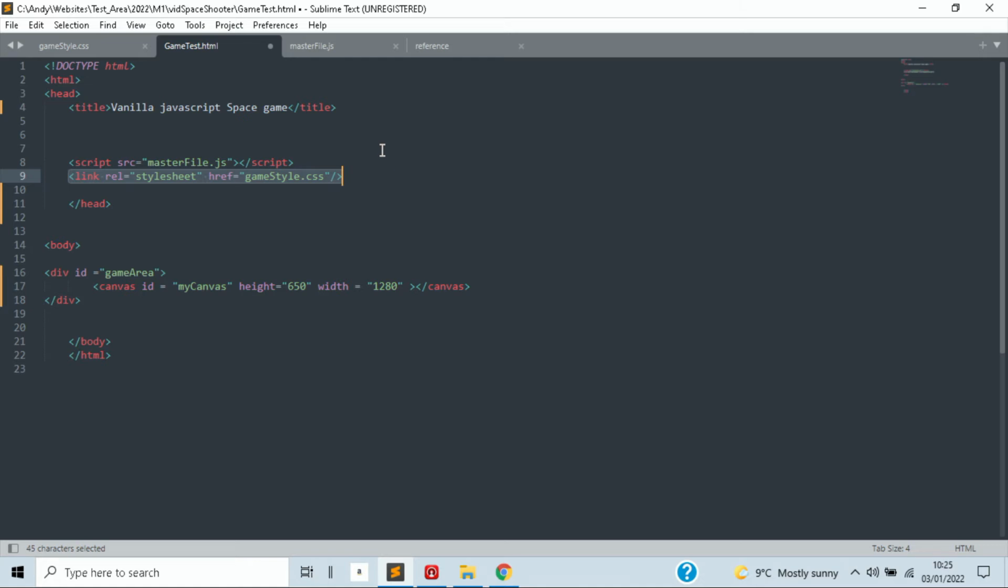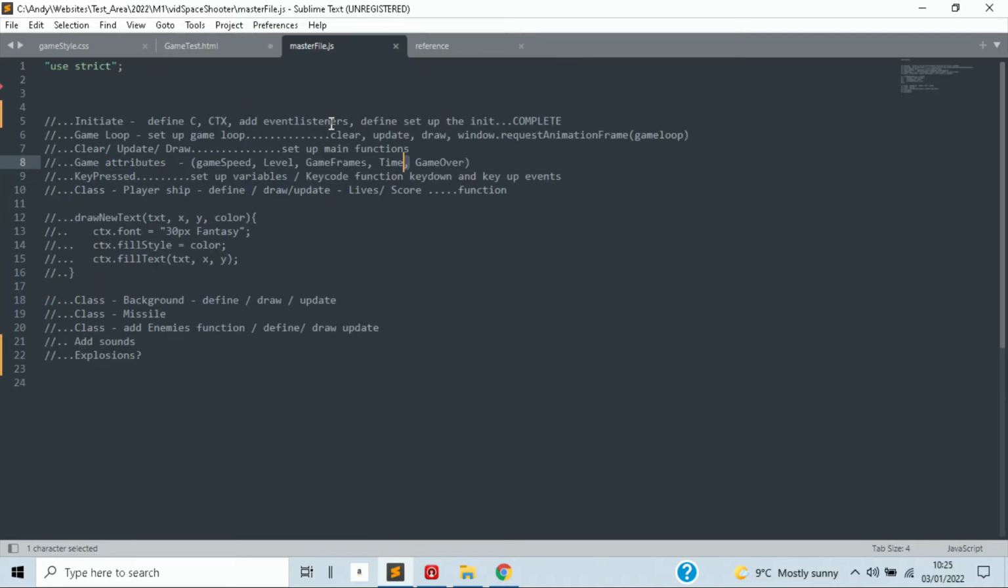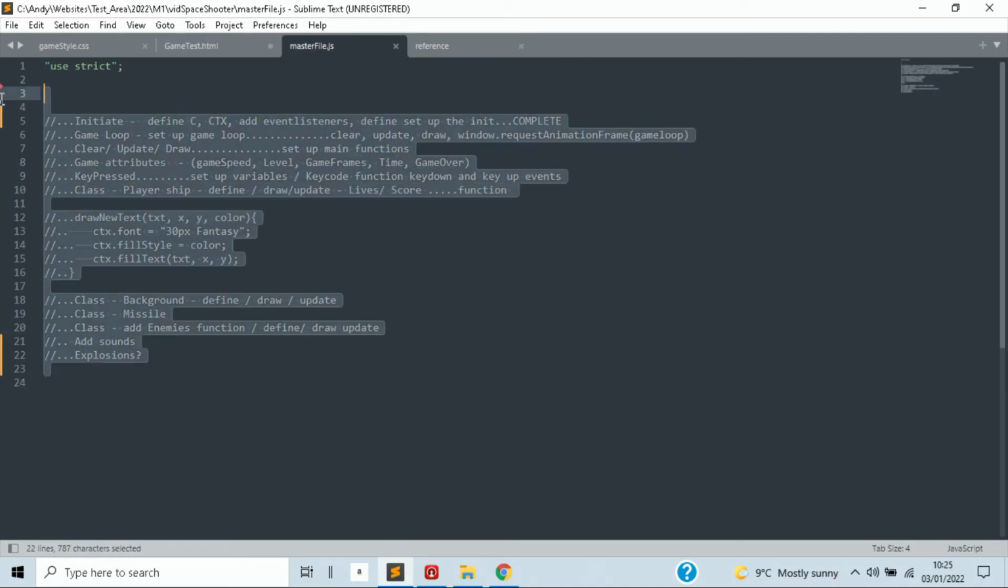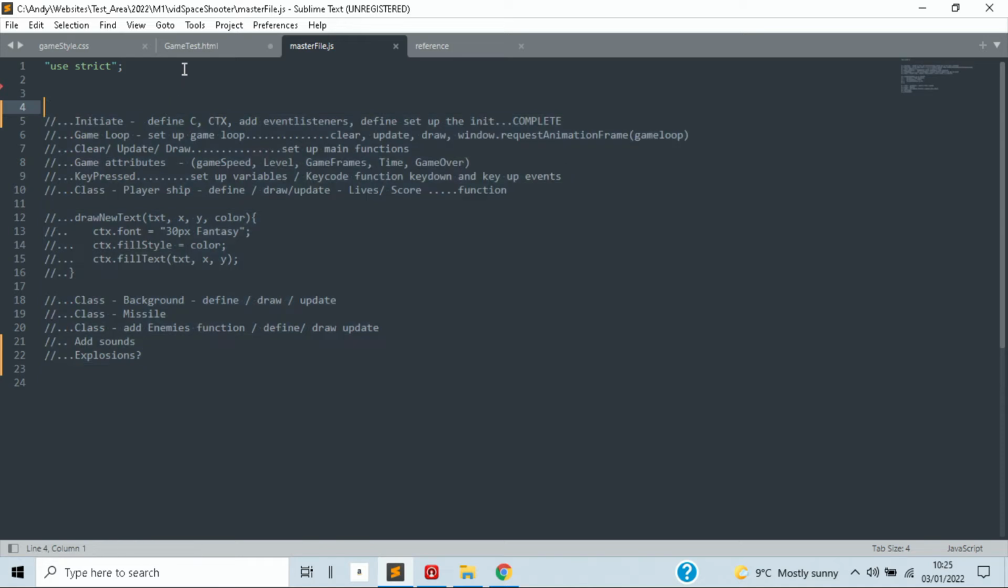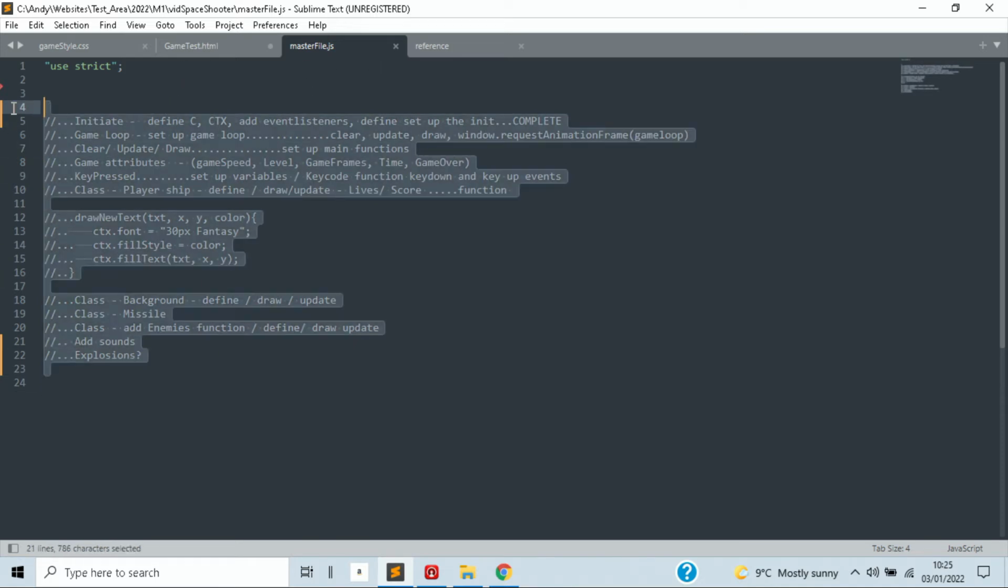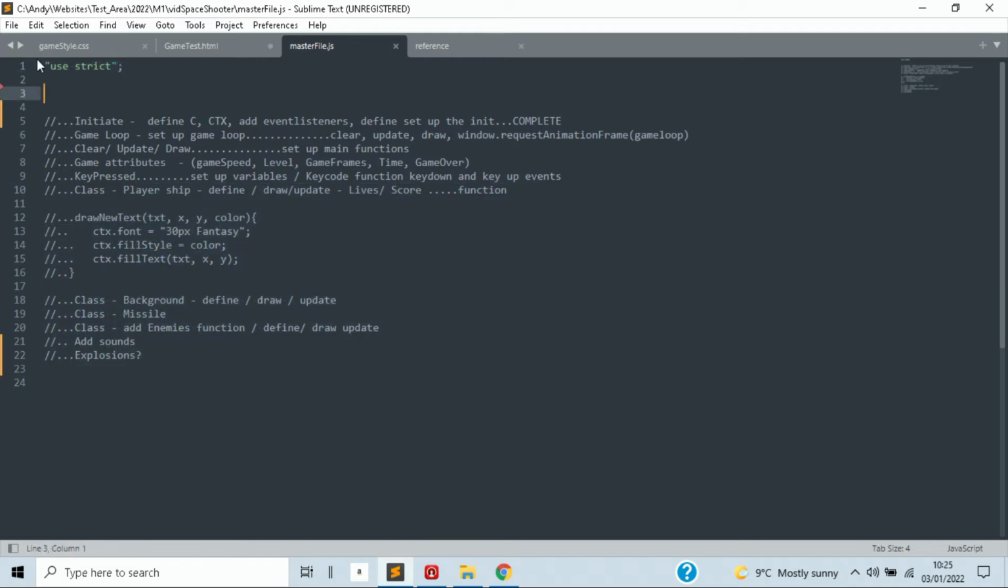Now we need to move on to the interactivity, the fun part, creating the actual game. So first of all, we're going to go to our text editor. At the moment, this is blank, or should I say I've saved the JS file as masterfile.js. At the top here I've just made some notes. This is my shopping list. At the top here I typed in speech marks use strict and then semicolon at the end.